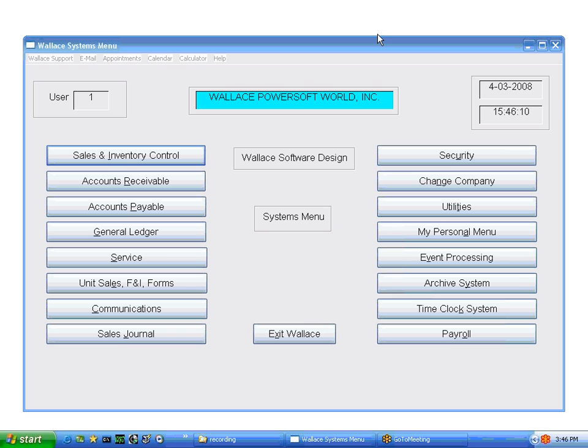We'll be covering the unit system, Chapter 2, Level 1, Chapter 2, Selling Whole Good Inventory. All right, let's begin. From the main menu, we're going into unit sales.